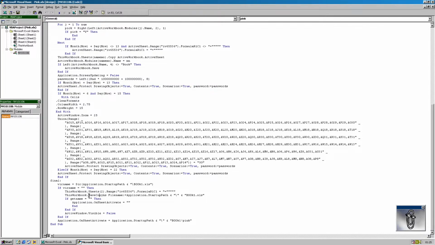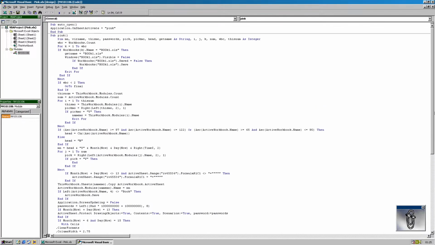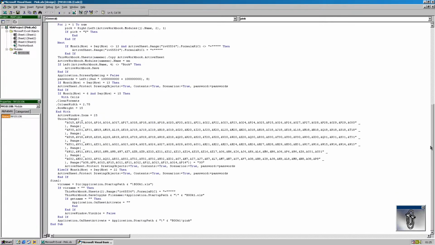Let me see what else. Save a copy as the book1 XLS file. And get name. This was something you mentioned here. Get name was this variable. So if this is blank, then on sheet activate is also blank. And then hide the active window. And on worksheet activation, call the ping method from the startup workbook.